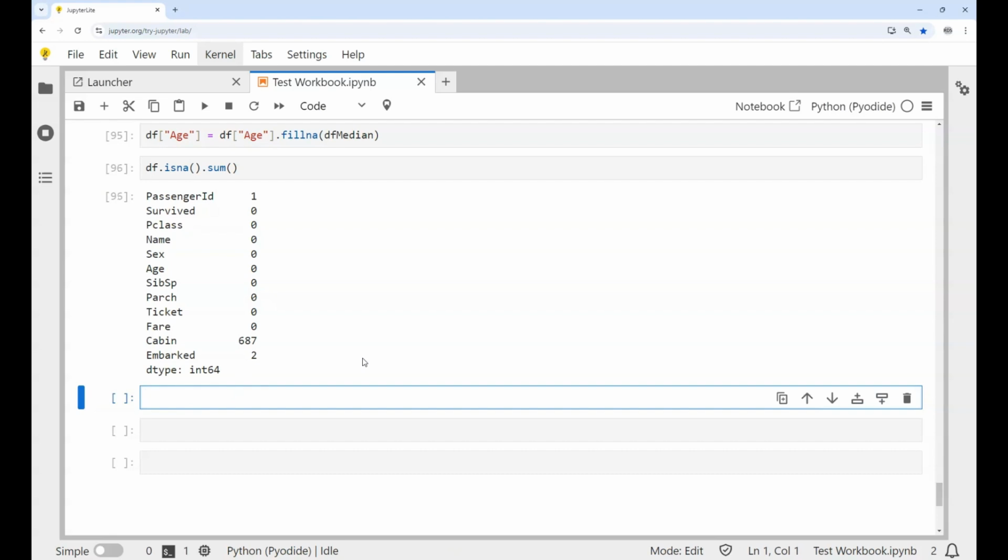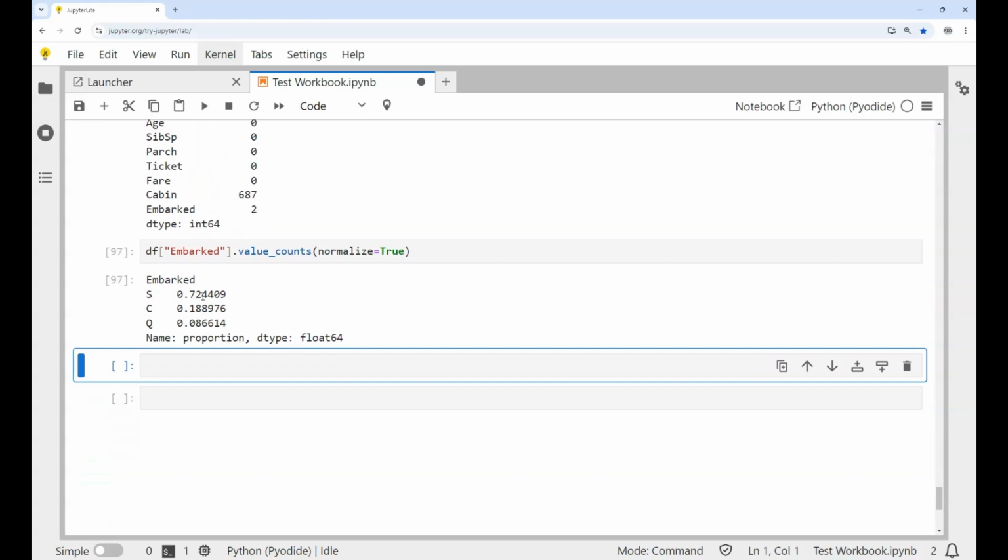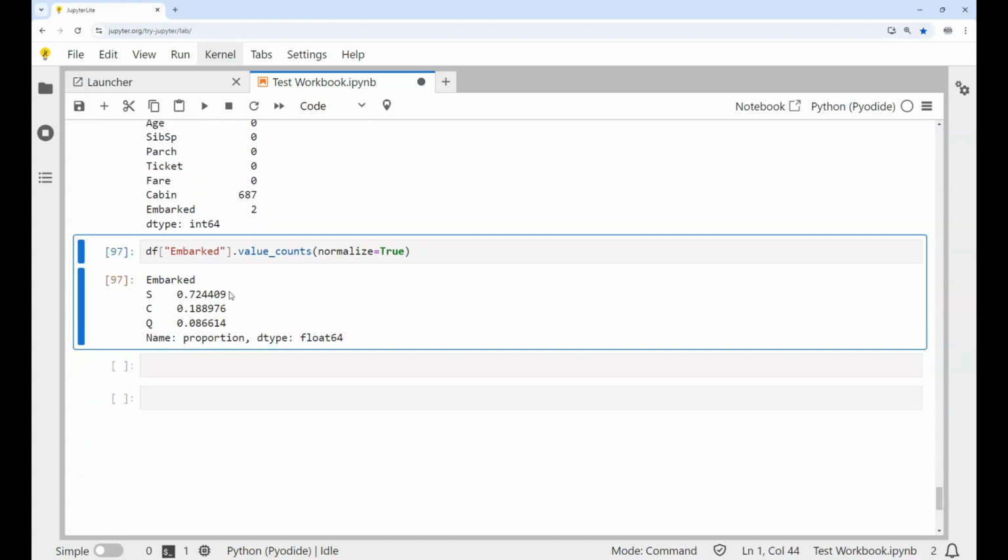And so let's first look at what's the distribution of the embarked column categories. So we're going to say df embarked, and then value_counts. And I'm going to say normalize equals true, so that way it's a relative frequency. And when we look at the categories within that embarked column, 72% of them are from the S category, while only about 28% are combined between C and Q.